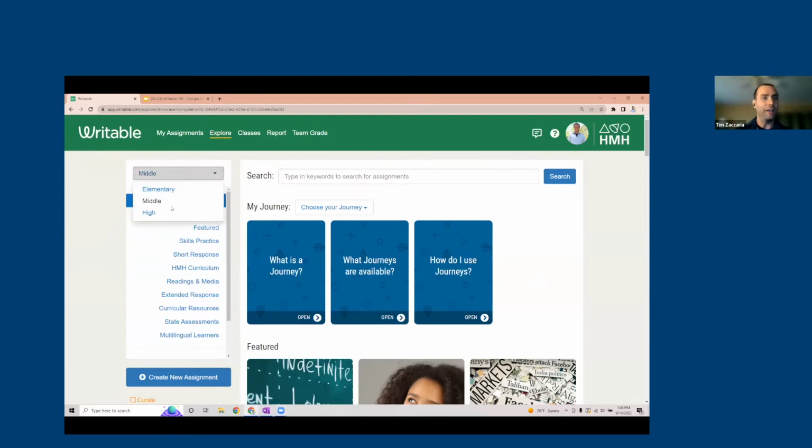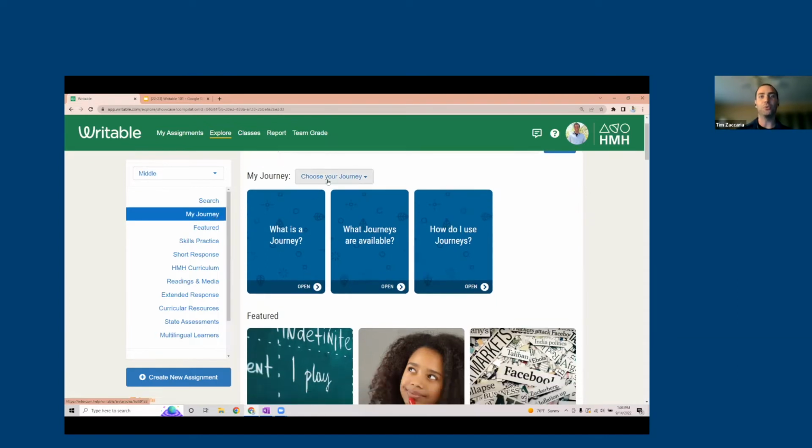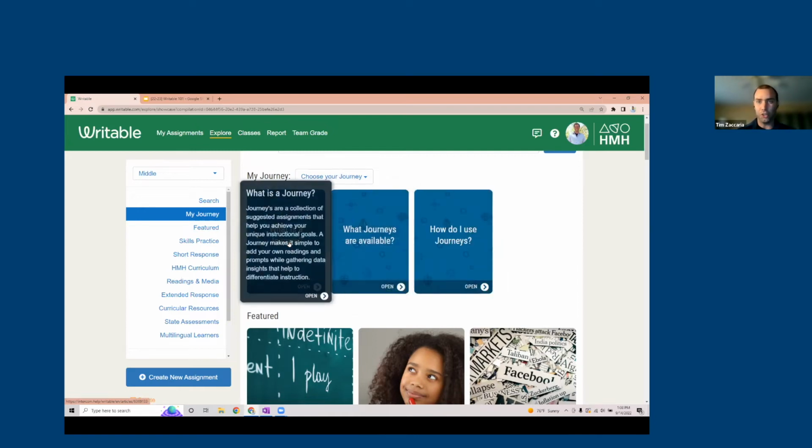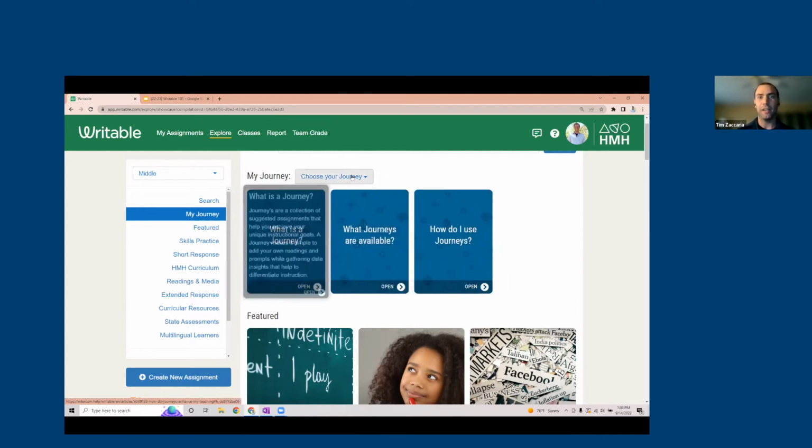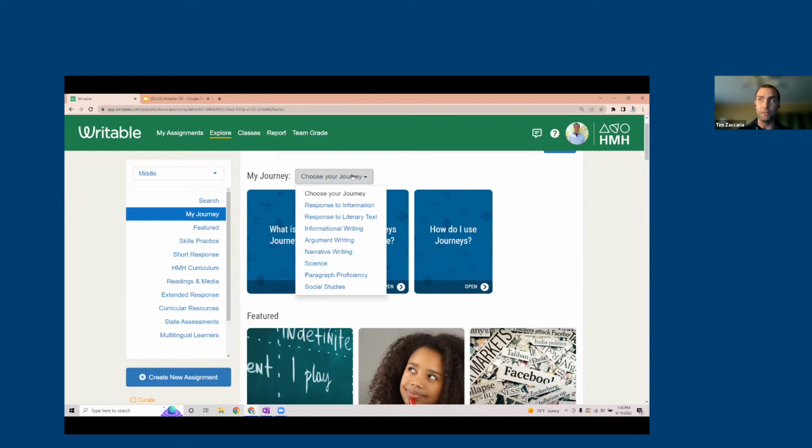So make sure you select your grade drop down from the menu right there. We're going to stick with middle school. And we're going to navigate down to the journeys section. So if you're interested in journeys, there's a couple help articles here. What's a journey? How do I use a journey? It's really just a framework for finding some content that might align with your daily writing goals and the skill set that you might be working on at that time.